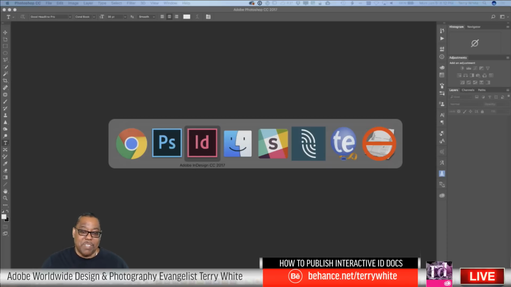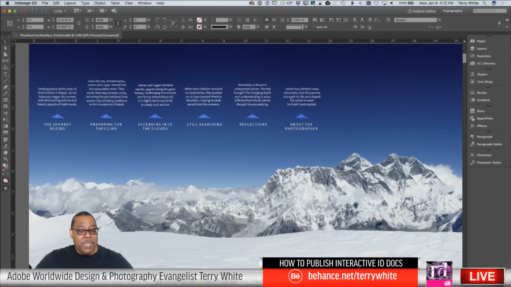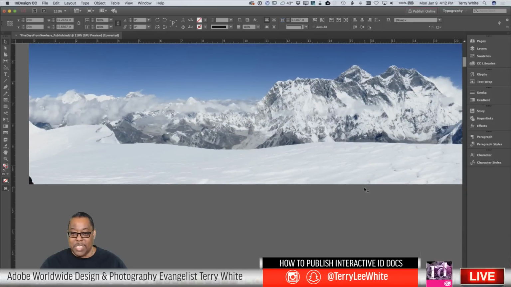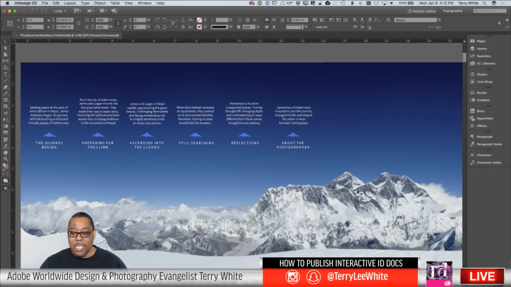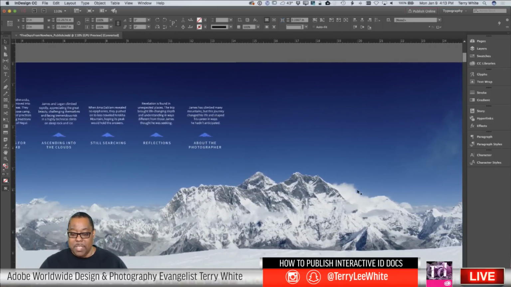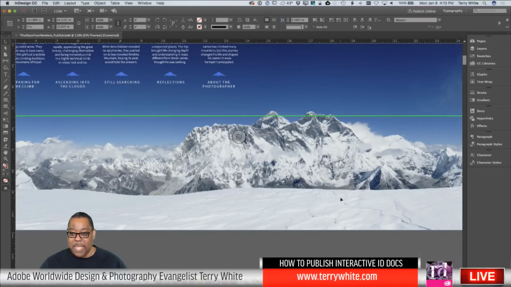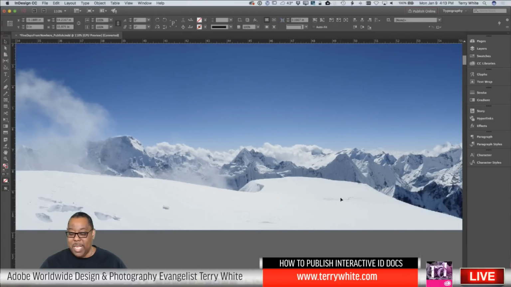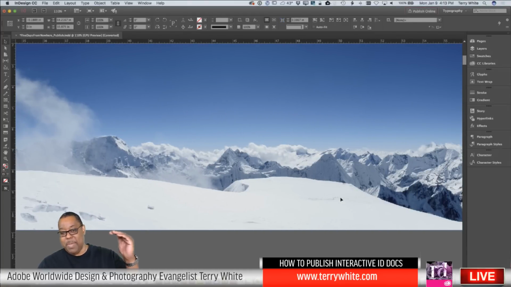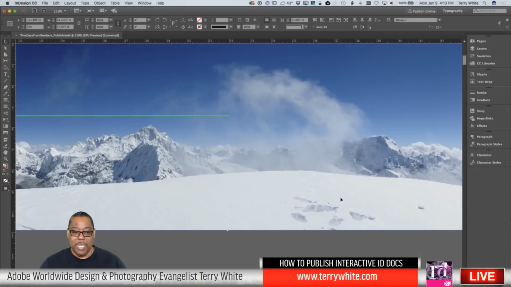Okay, so let me switch over to InDesign. And now that I'm in InDesign, I've got a regular, good old-fashioned InDesign document in front of me. This one's a little bit more elaborate than most InDesign documents. For example, even this first page that I'm looking at, even though the page itself is not that big, has a big giant panoramic image across the page.